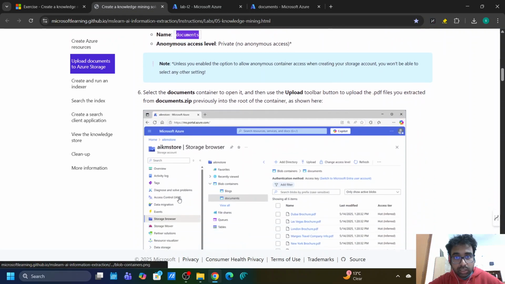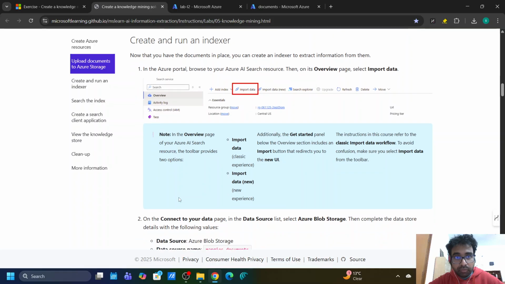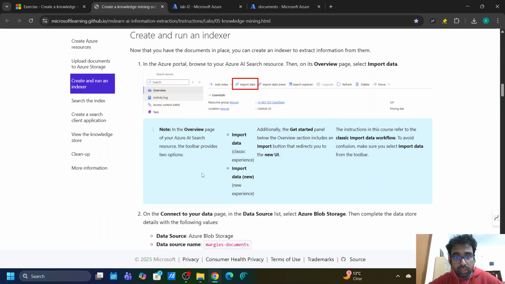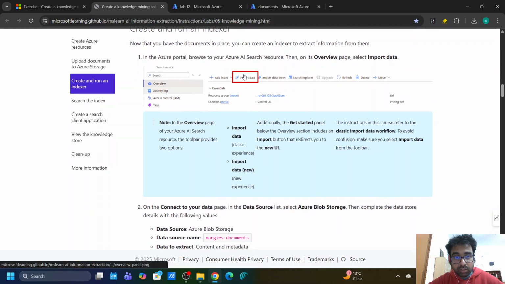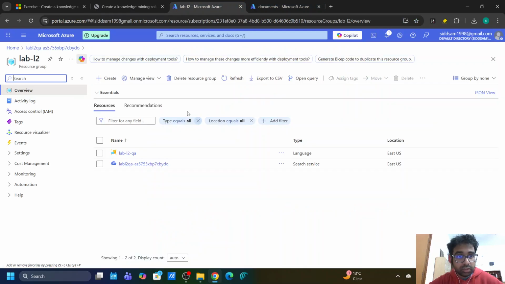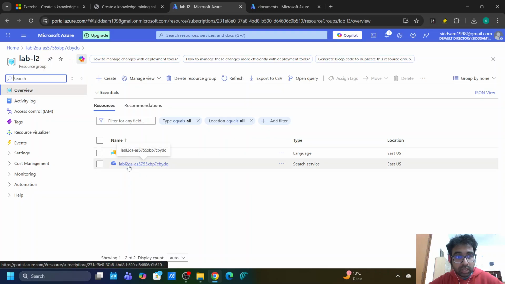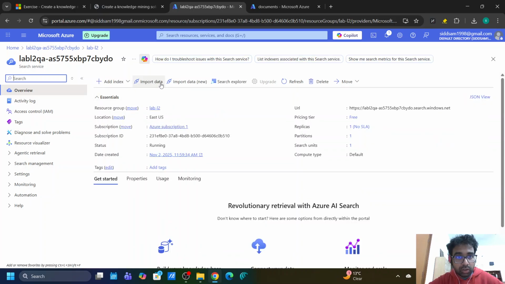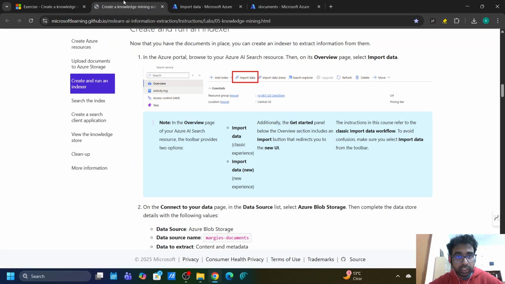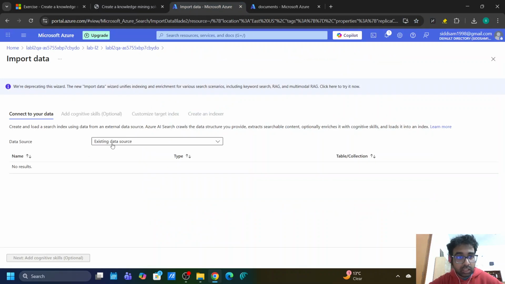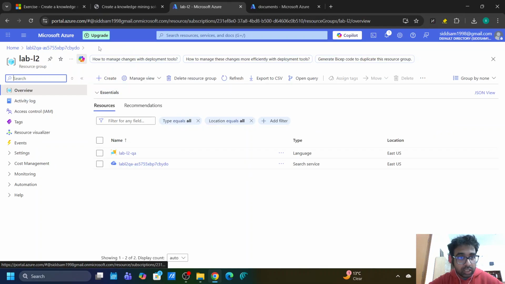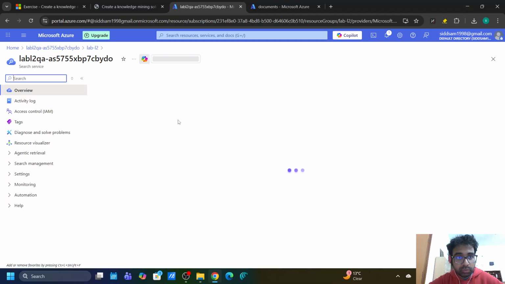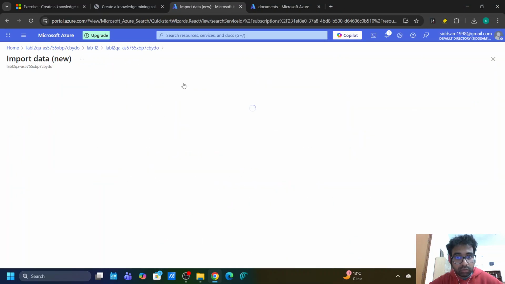So now let's go to the next option, that is create and run an indexer. So for creating an indexer, we will go to our Azure AI Search resource, right? So here we have the Azure AI Search resource. Here we will click on import data, right? And in import data, we have a classic experience and a new experience. So we can choose any of the import data. So like this is a classic experience import data. If you want a new import data experience, we will click on import data new.